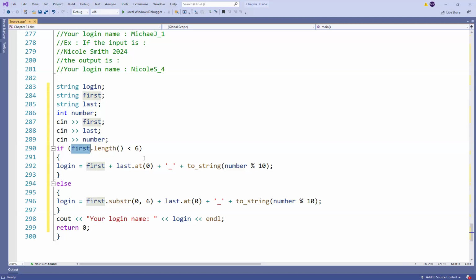If the length of first is less than 6, the login becomes first plus last.at(0) plus underscore plus to_string of number modulus 10. Else, login will be first.substr(0, 6) plus last.at(0) plus underscore plus to_string of number modulus 10. We display the login.